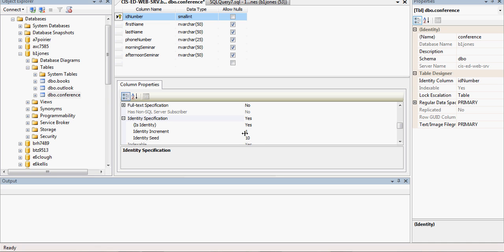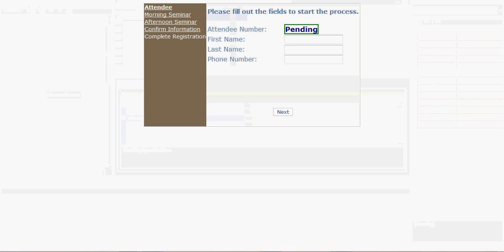So we don't write anything to this field. The database keeps track of this as our primary key. Everything else is pretty simple: a first name, last name, phone number, morning seminar, and afternoon seminar. So we'll get all this stuff in the multi-page form, the simulated multi-page form. So let's go back here.